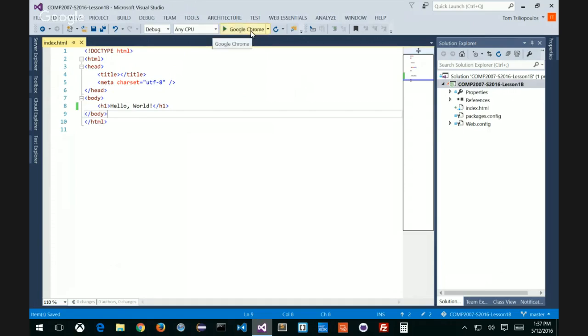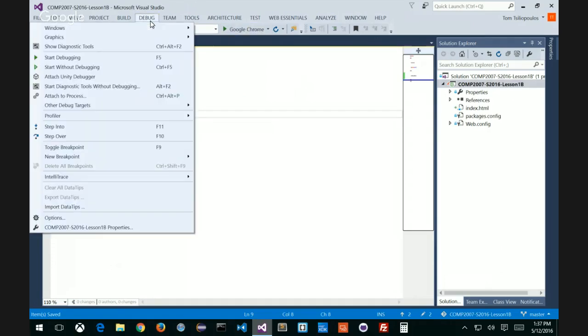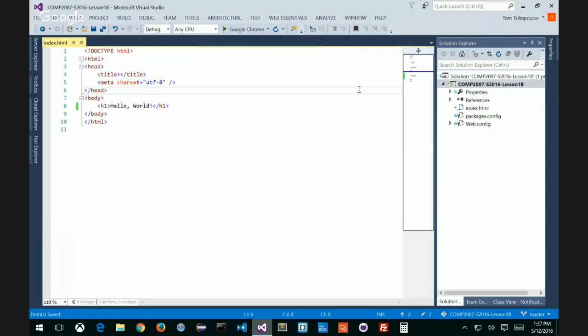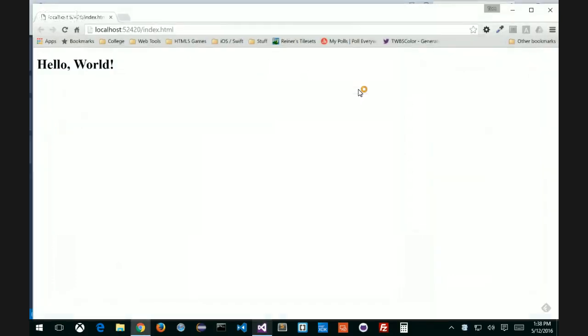Now, there's two ways to do that. I can click here and start it, or I can go to Debug, Start Debugging, or Start Without Debugging. If you start without debugging, it's a little faster. Watch. If I press Control F5, I can start without debugging. It starts Internet Information Services on the back end and displays my website. So it's a little server that runs right now on port 52420 that runs my index.html page.